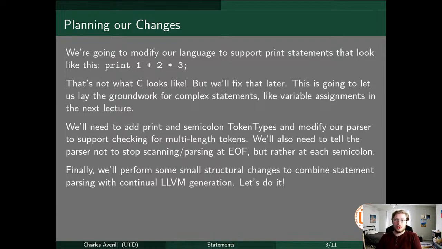and we'll also need to modify the expression parser to not stop scanning and parsing at the end of a file, but rather at each semicolon, and then return that AST. That way we can do multiple statements per file. And then finally, we're going to do some structural changes to combine the statement parsing and the LLVM generation. We're probably going to undo those changes eventually, but right now they make sense. So I say let's do it.